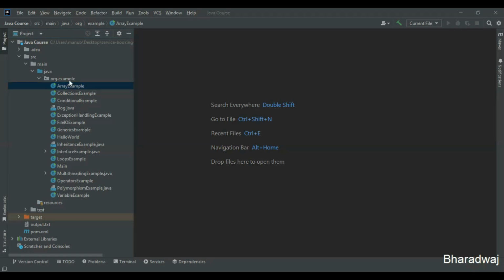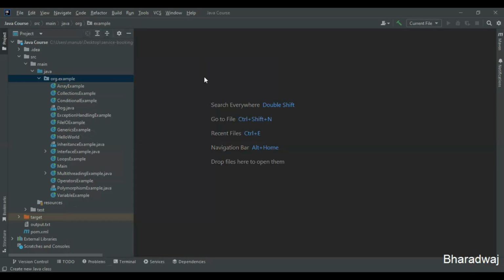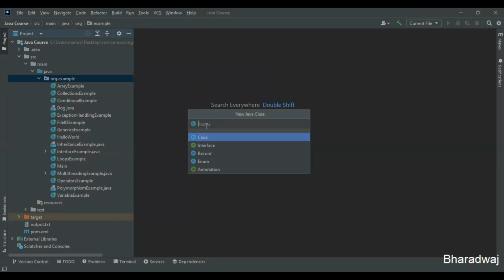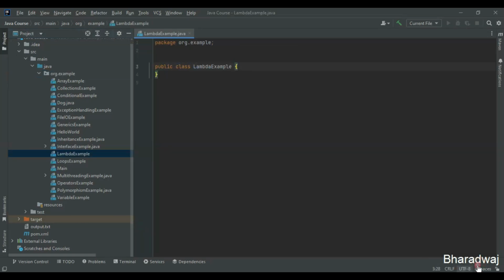So, what I'll do, I'll just come here. Let me right click, hover on new and create the new Java class. Let's wait for some time. I'll just give the name LambdaExample. Okay, let me hit enter. So yeah, what we have done here, we have defined a public class named LambdaExample, right?